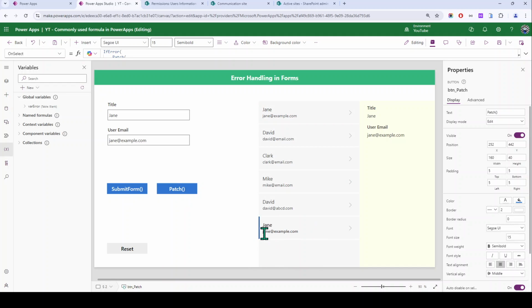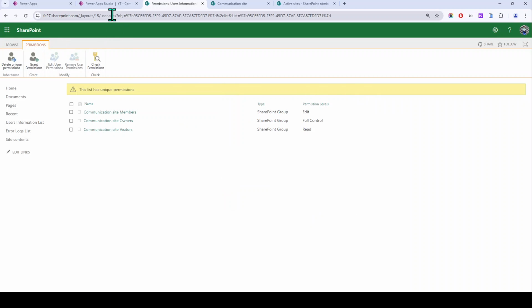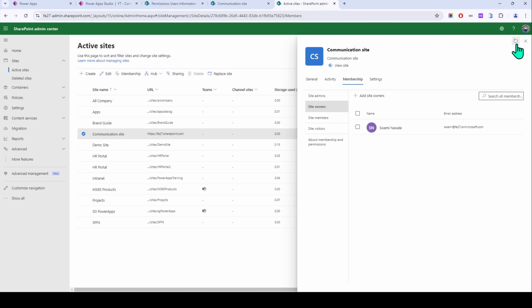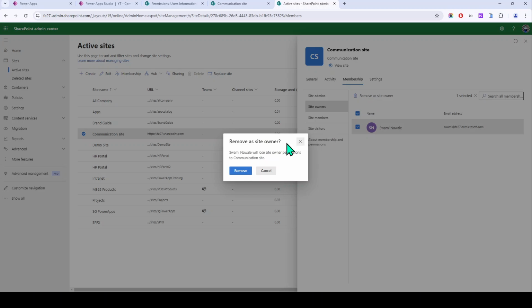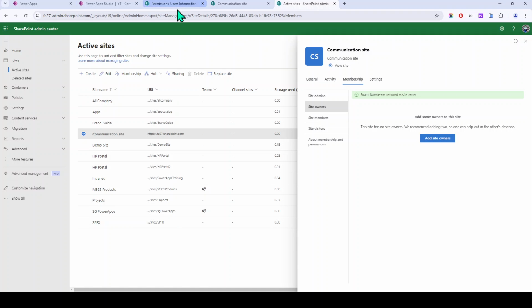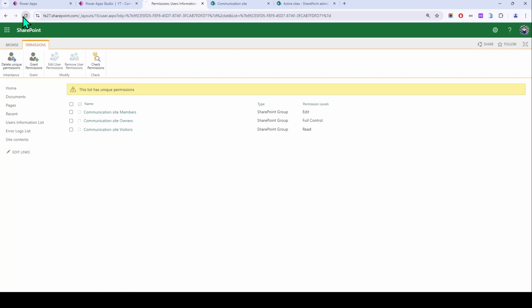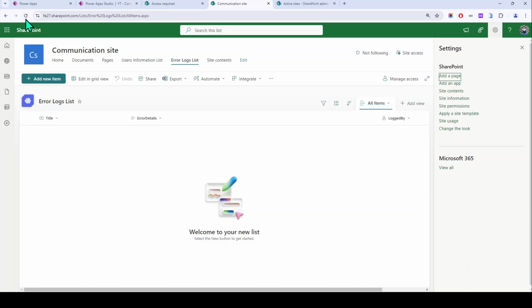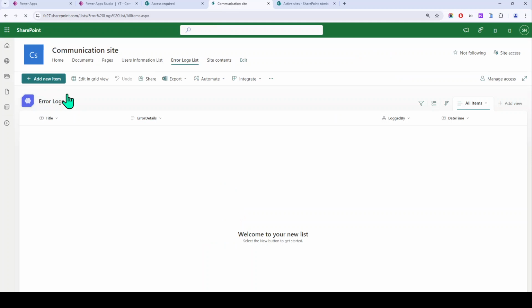I can clearly add the records. So as I have the full control permission on the site, I will go to my site again, or I can just simply go to the admin center. Here I will refresh it. Under site owners, I will remove myself as a site owner. I will go back to my SharePoint site, refresh it just to check I do not have any permission. But in my error log list, if I refresh this, I still have the permission for this list only because I have the contribute access for this setup.